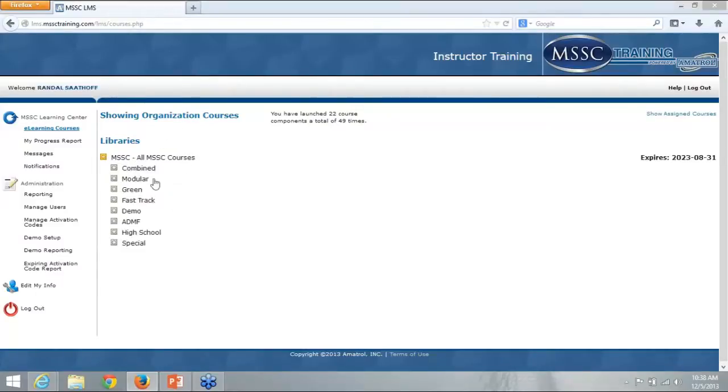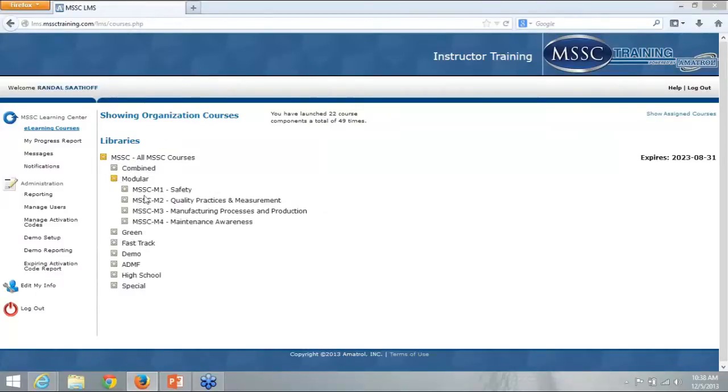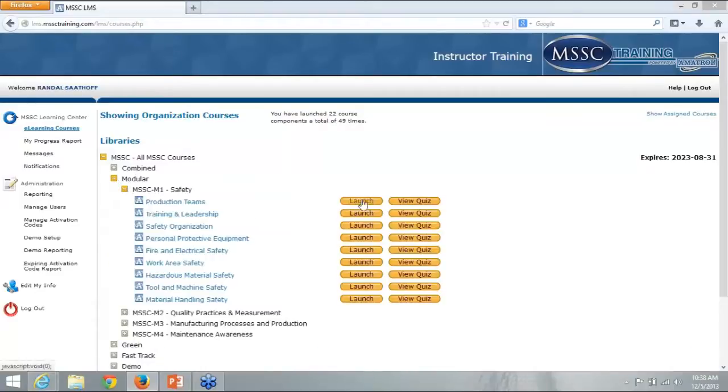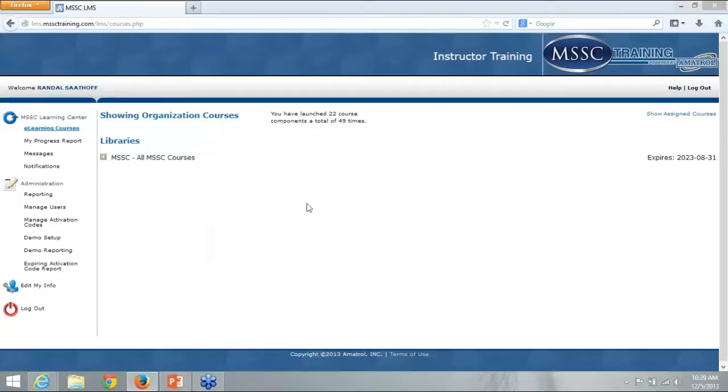Under showing organization courses, basically you only have two columns, as I just showed you. Under progress report, that is identical to what the students see. So this is doing a progress report on you.